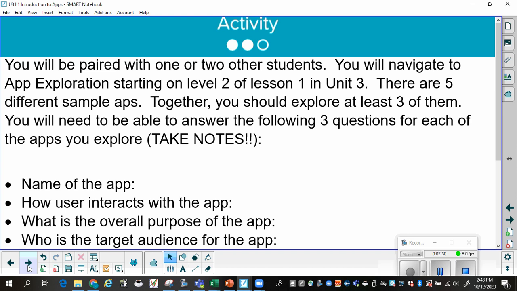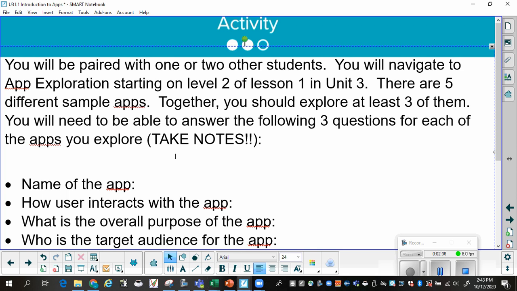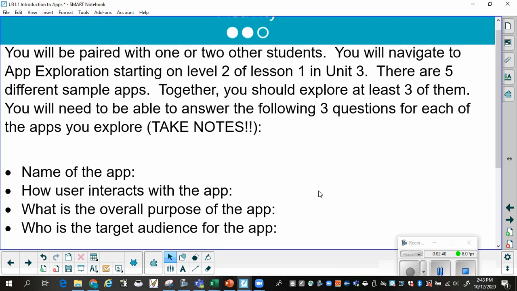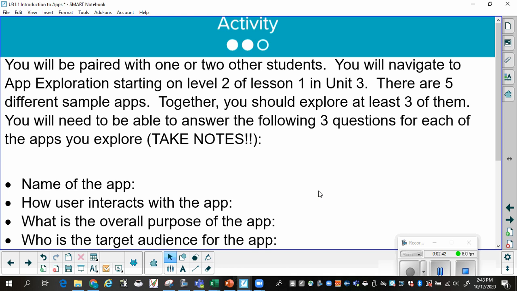You will notice that there are 5 different sample apps. Together, you and your partner should explore at least 3 of them. If you're doing this by yourself, you should explore at least 3 of them if you are doing this asynchronously, meaning by yourself. Those of you that have got 2 or 3, keep going if time hasn't expired, and look at the 4th and the 5th one if possible.